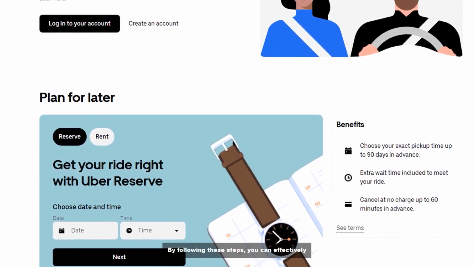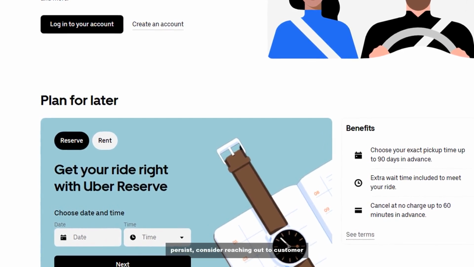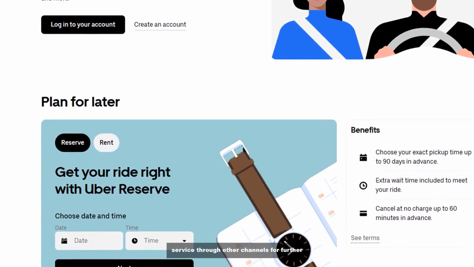By following these steps, you can effectively resolve billing problems with Uber. If issues persist, consider reaching out to customer service through other channels for further assistance.